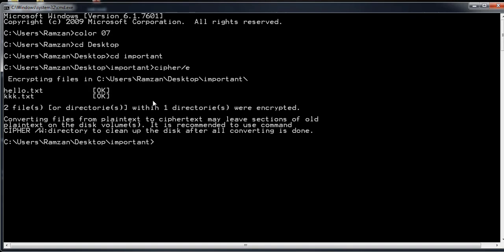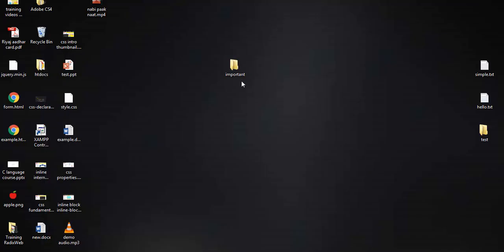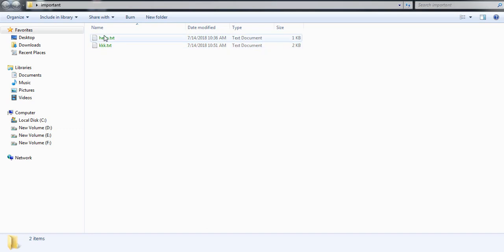Once you press enter, you will find that it is encrypting files in this specific path. These are the two files, and two files in one directory were encrypted. So now those files are encrypted. If you look here, you will find that both these files have changed color. The color is now green. This means that your files are encrypted now. These are safe and secure.